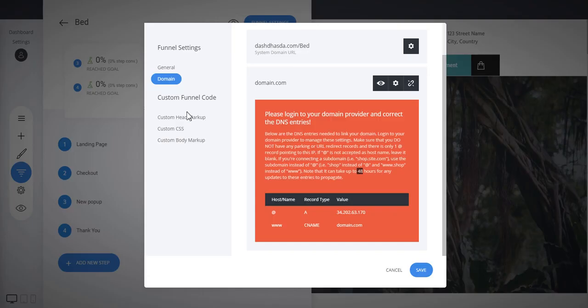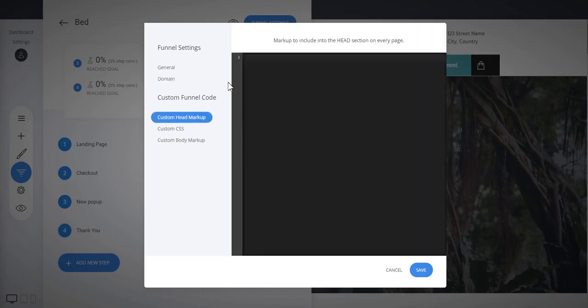So some of the other things that you can do is obviously you can add a custom head markup. So if you want to add your own custom pixel, for example, analytics or anything like that, any third-party integration, you can paste in the script here, no problem. It will work very simple and easy.